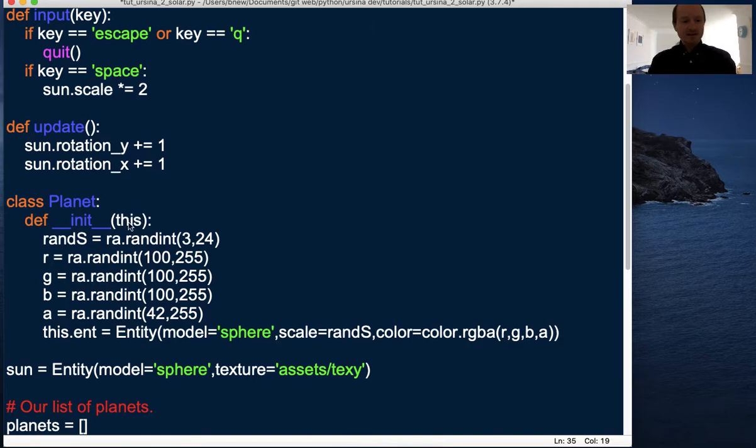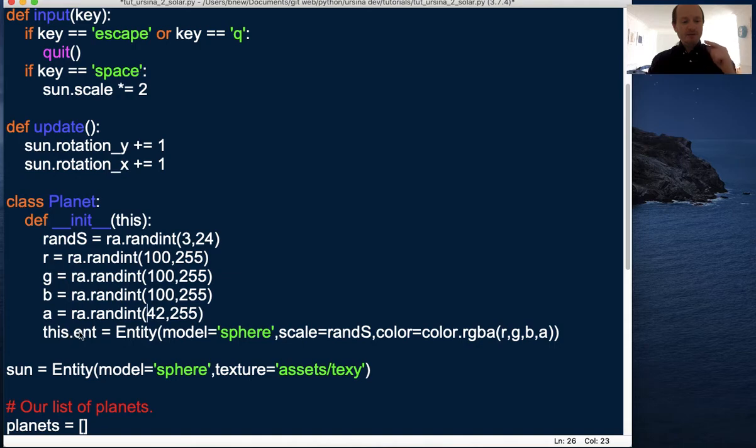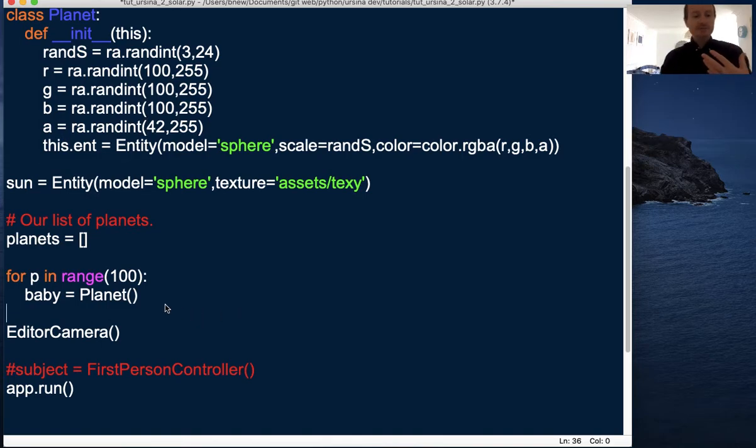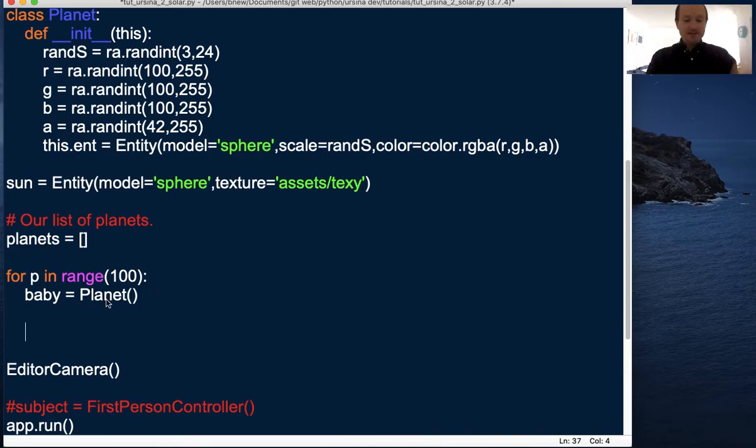So it's going to store that planet in the this keyword as an object, and first thing it will do is create all these random variables, and then it will create an entity using the Ursina engine, make it a sphere, give it a random scale, give it a random color, hopefully with some transparency. Then what we want to do is set its position, and after that, we can add it to the planets list. So at some point we want to say planets append baby. And what that does is put this object that we just made, this planet, onto the planets list.